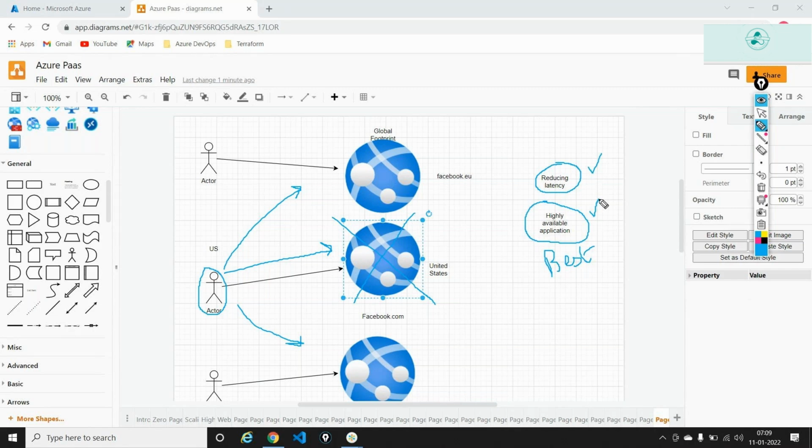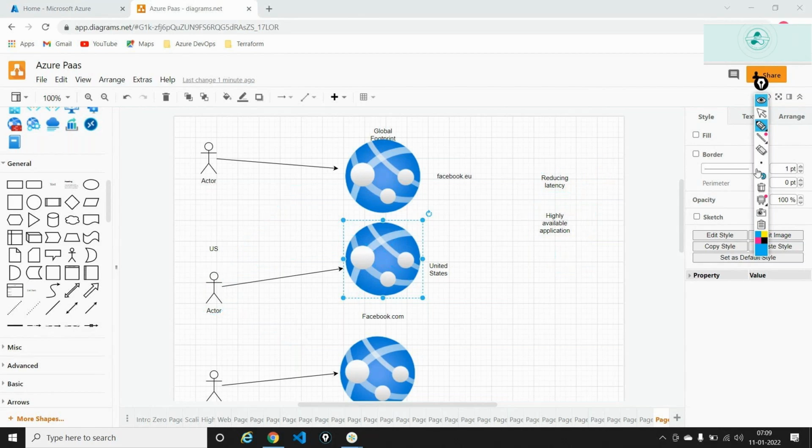So since I'm facebook.com, I'm globally available. One, I need to make sure to reduce the latency. Two, I need to make sure that my applications are highly available, meaning even if one application goes down, like the United States, all these users from the United States should not be impacted. Now, we did something similar, right?